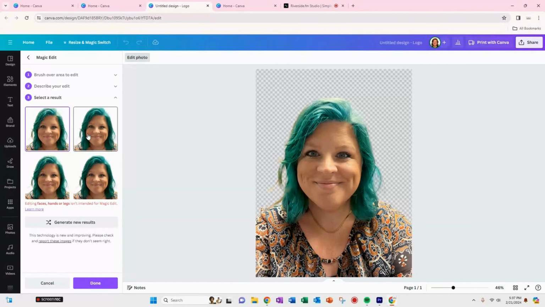If I click on these others, we can see some of the other variations that they gave. This fourth one is quite a bit darker. You can go through here and choose the one that you like. I kind of like this one the best, I think. Now maybe I don't like any of these and I want to see what else is there. I can go ahead and click on generate new results.